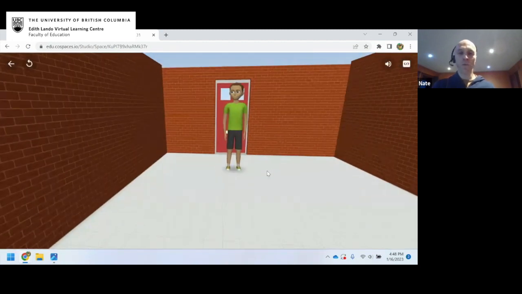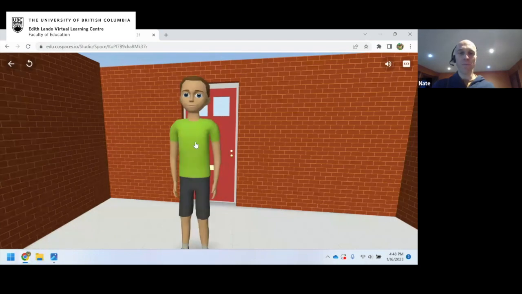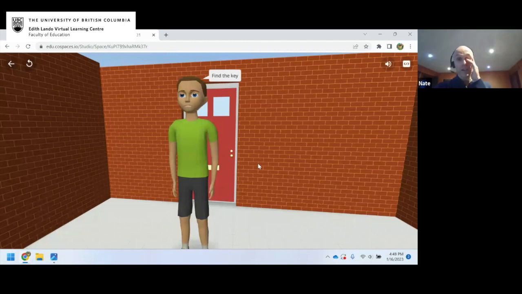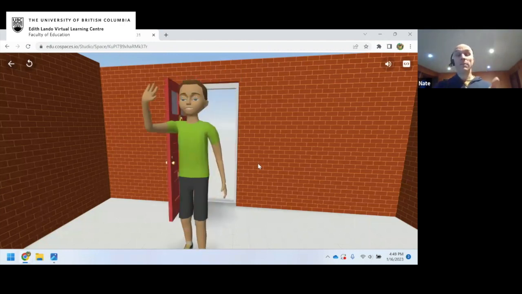Always test your code. Well, my character's huge. That's not a boy. He's like really big. He's very tall. He's like a teenager. Find the key. And then the door opens behind him and he waves. Kind of weird. Doesn't really set up as anything, but it's setting us up for what we want to do next.